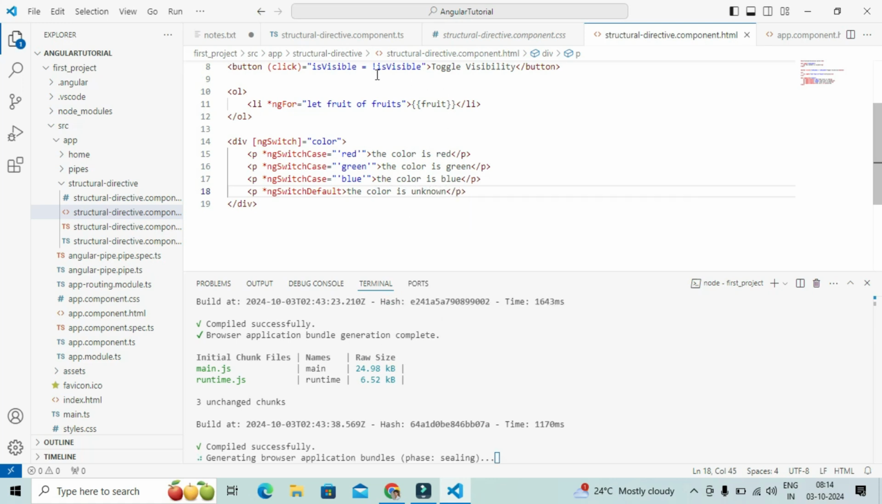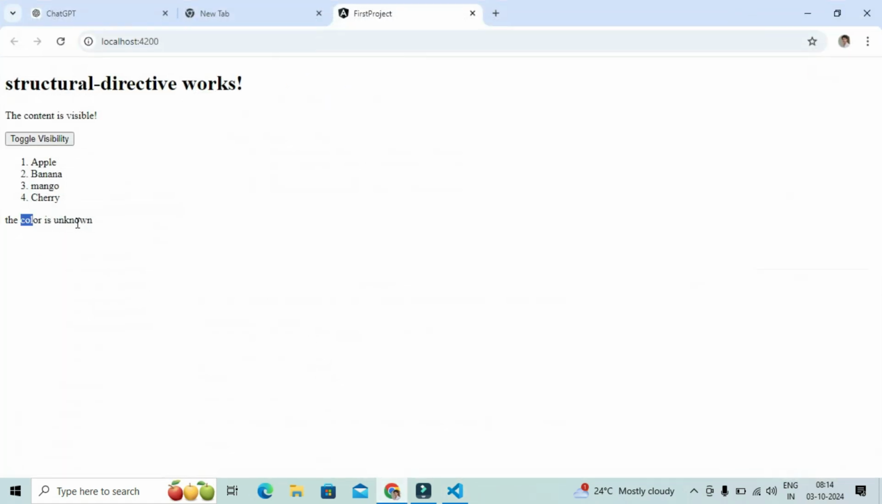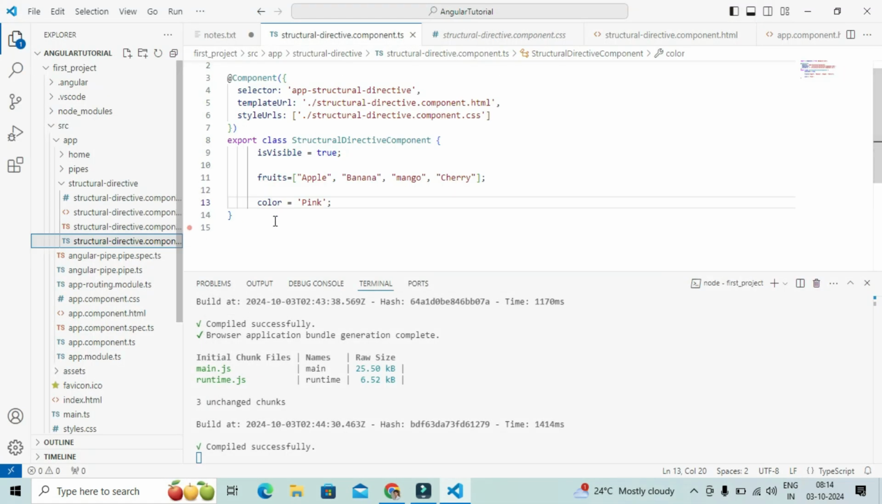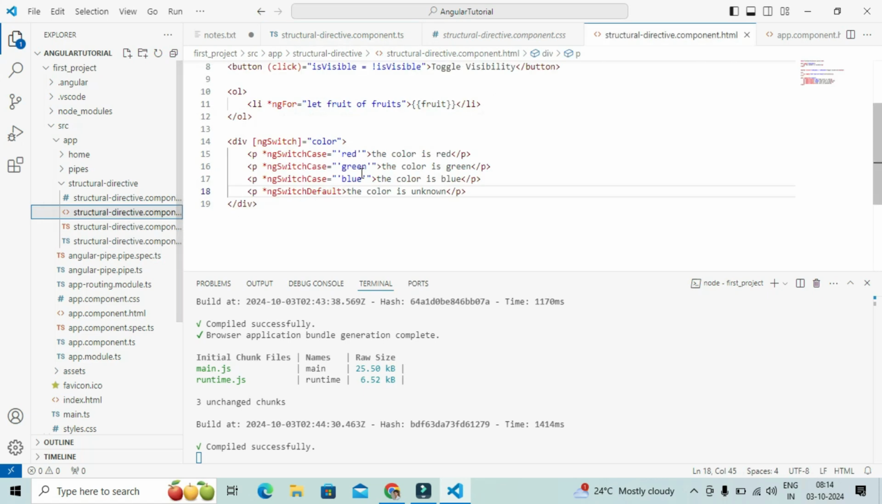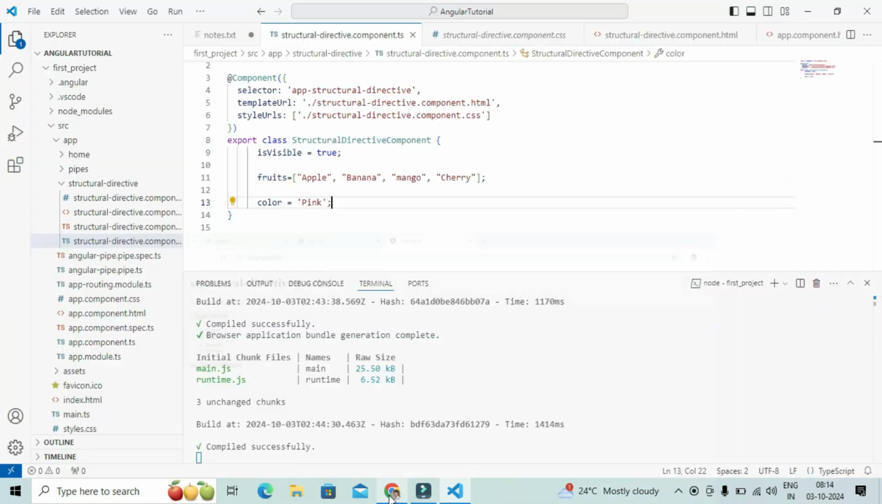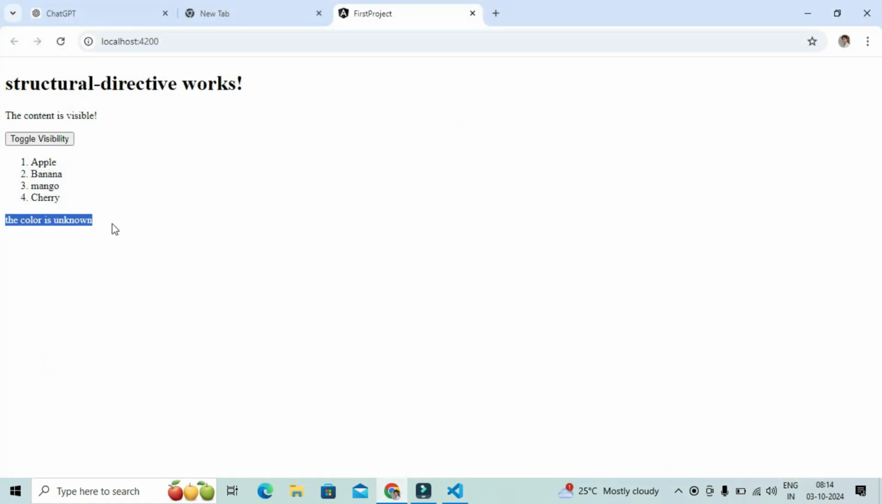If I save this, see, the color is unknown, because we passed pink here, but pink is not among the current case tags. In the cases we don't have that pink tag, so that's why this comes as unknown. And also if you don't pass anything here, in this case also the color will be unknown, because this is a default case. If you don't pass anything, then the case will not be found on this paragraph tag, and it will directly show that the color is unknown.